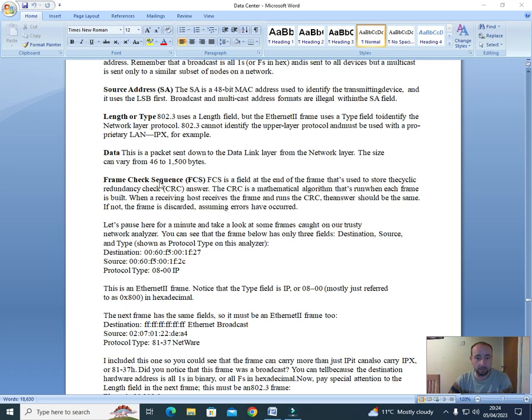Frame check sequence, FCS. FCS is a field at the end of a frame that's used to store the cyclical redundancy check, CRC, answer. The CRC is a mathematical algorithm that's run when each frame is built. When a receiving host receives the frame and runs the CRC, the answer should be the same. If not, the frame is discarded, assuming errors have occurred.